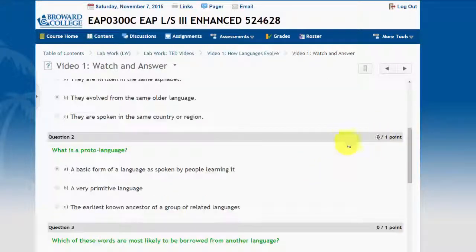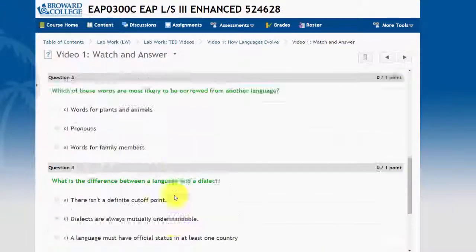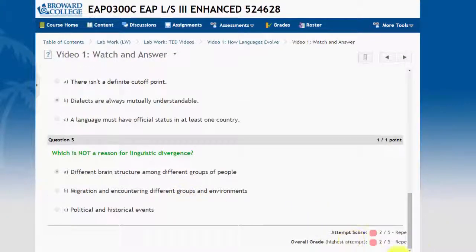However, in this case, notice I didn't get this one right. That means answer A isn't the right answer. It must be either B or C. And if I scroll down, I didn't get all the answers correct. So as you can see at the bottom, I have to repeat the exercise.